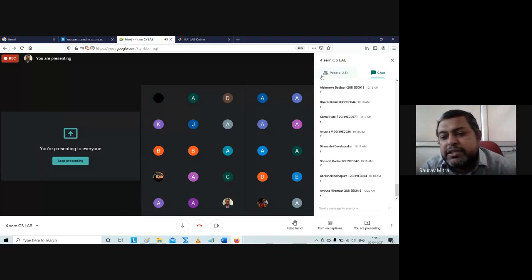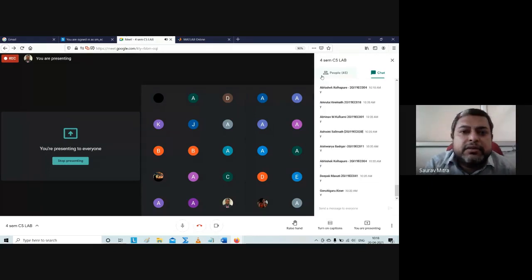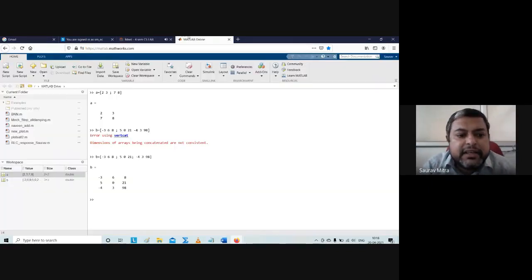Okay, Amruta, Abhishek, fine. So far we have done three things. Number one is we have got the A matrix 2x2. So in your write-up also you have to do like this. The name of the experiment will be experiment number 1, basic MATLAB commands. So write it down. This is basic MATLAB commands.